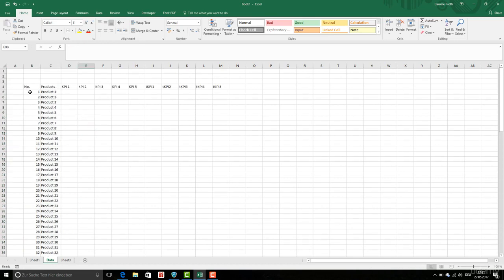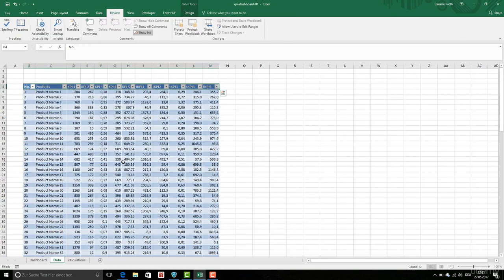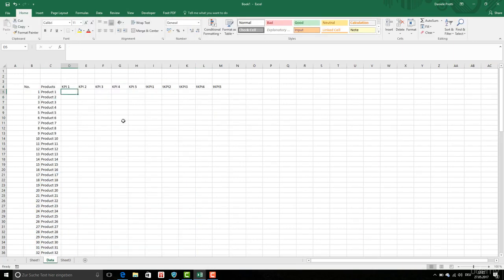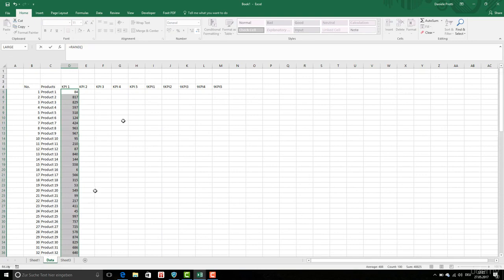Okay, because Excel recognizes that I'm dragging here a series of numbers which are sequential, and the same is here for the product name. Okay, then I should copy these values here. I can also create the following as an exercise: random decimals. I'm gonna drag this down and I'm gonna copy.